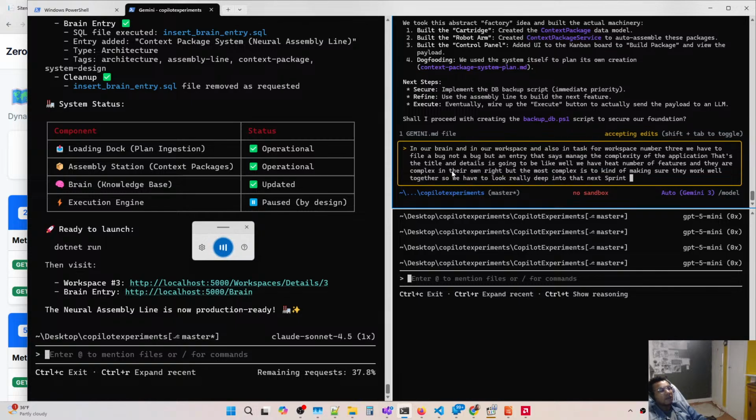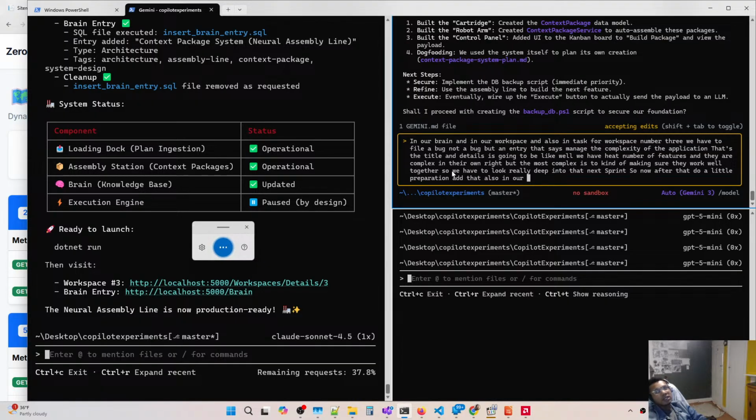So now after that, do a little preparation, add that also in our documentation, which is, hey, this is what the app is.